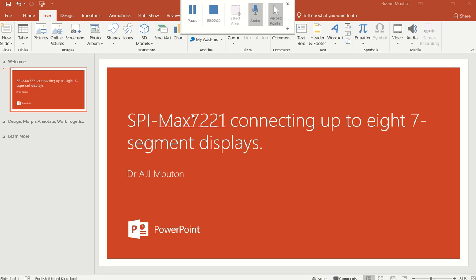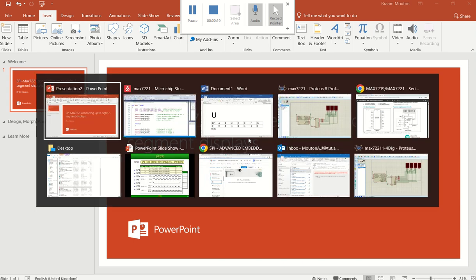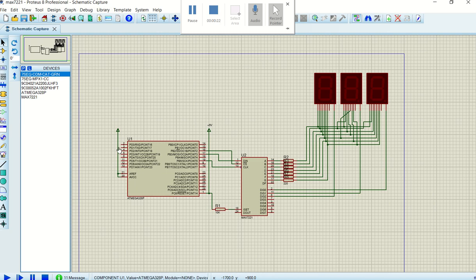In this video, I want to show you how it is possible to connect up to 8 7-segment displays, common cathode, to a Max7221 SPI chip. Let me show you first of all.